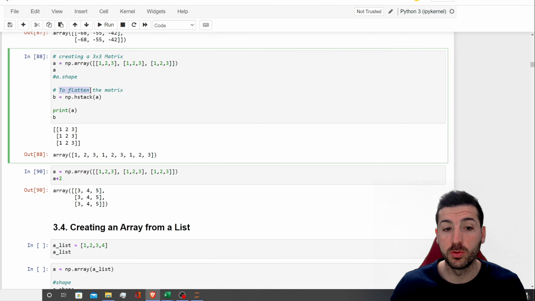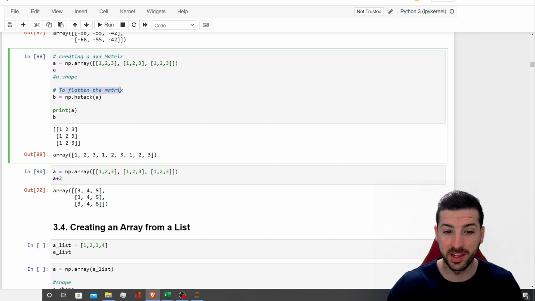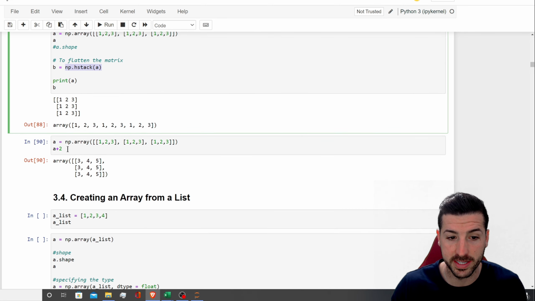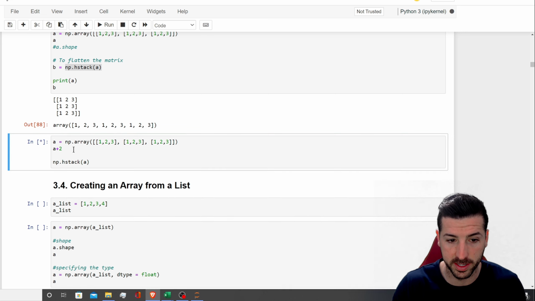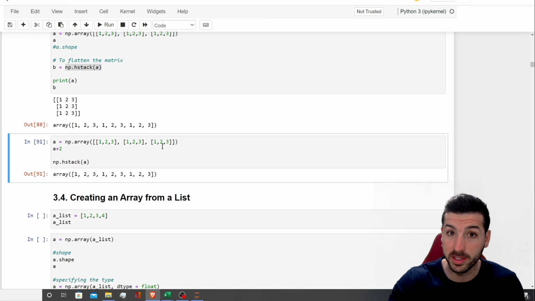Now, if we want to flatten this matrix, so make it from a 3 by 3 into one array, so combine it together, we can type in np.hstack and then pass A into it. So if I run it alone, you can see that it took this 1, 2, 3, 1, 2, 3, 1, 2, 3, three-dimensional array and it turned it into one dimension.